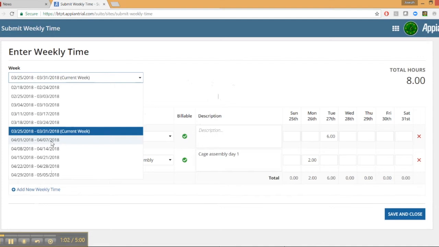Or maybe I'm going on vacation next week, and I want to make sure that my vacation hours get logged before I leave. I could go in weeks in advance and preemptively insert that time, so I don't forget it before I get on my plane.